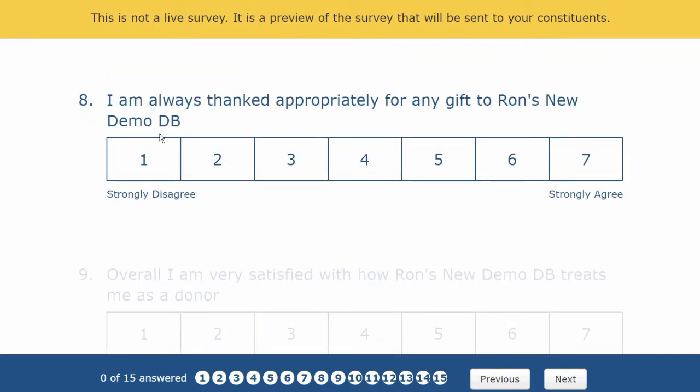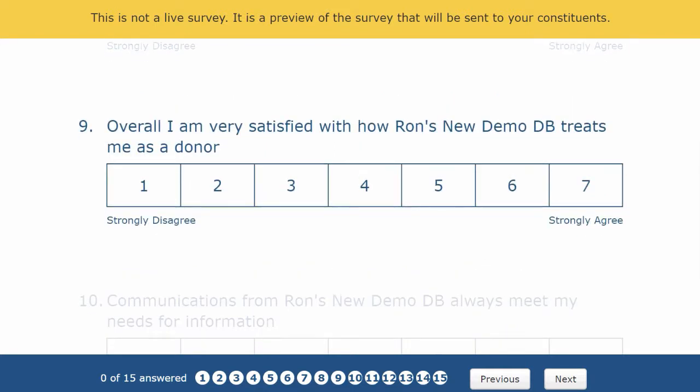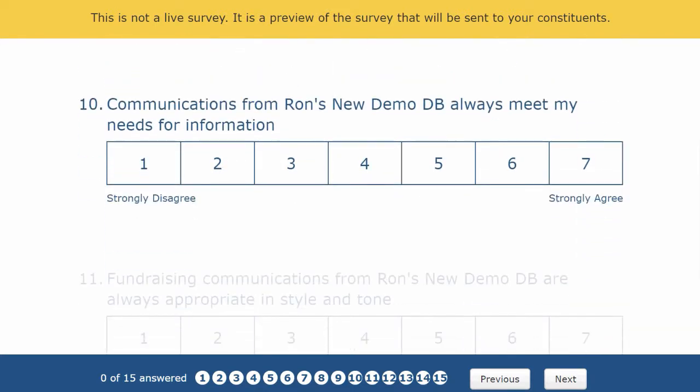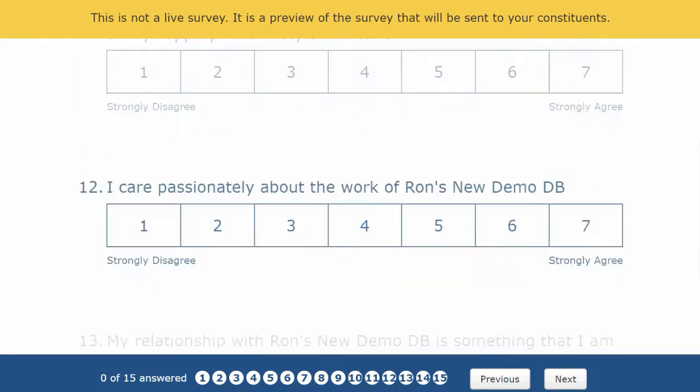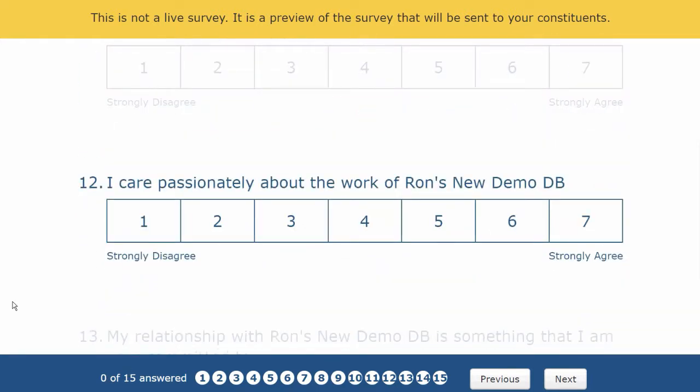I am always thanked appropriately. Communications from my database always meet my needs. Fundraising communications are always appropriate in style or tone. What you're getting here is some feedback that lets you get a sense of how people are interpreting and responding to your messaging.